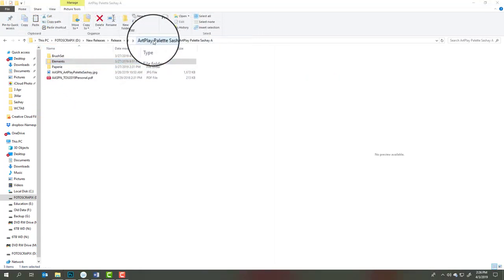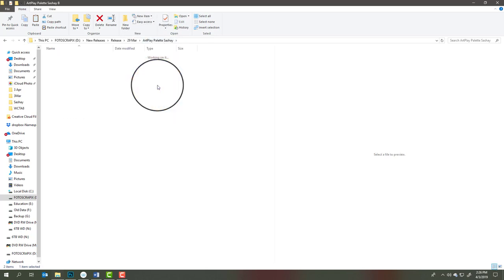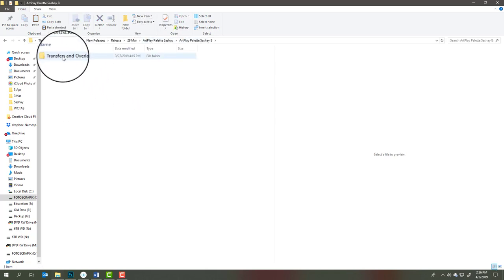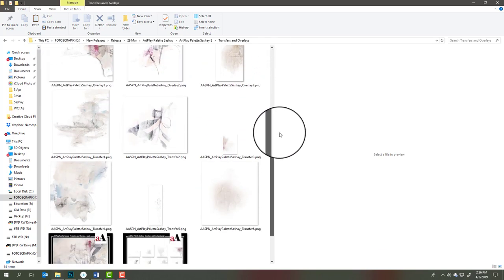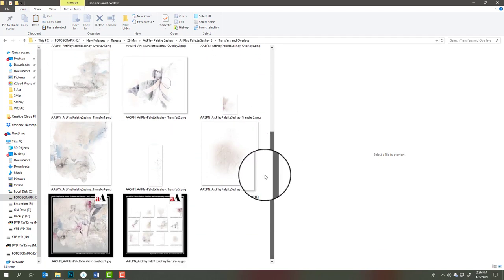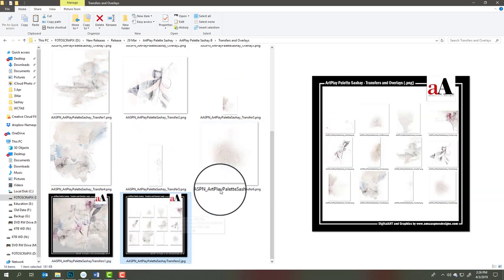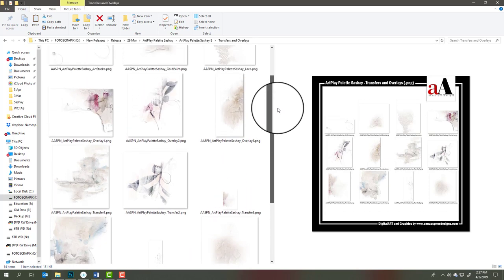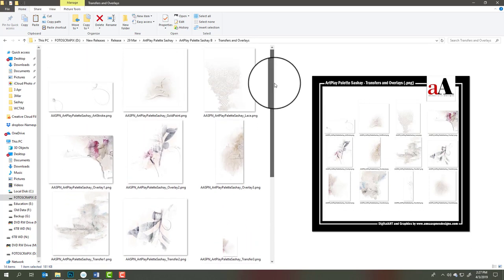Let's now head into the ArtPlay Palette Sashay Part B, it's the second folder, and look at the transfers and overlays. And you can see that there are a total of 12 different types. We have a preview of those here, and then another preview down at the bottom. These are all delivered in PNG format, so they all have a transparent background with varying degrees of transparency.